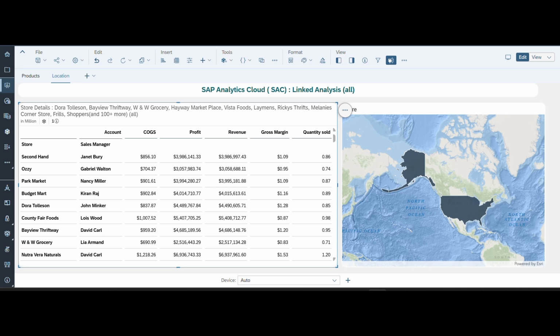This is the SAP Analytics Cloud Learning Series, and today I have come up with a new topic related to story design. It's an easy topic, but it is mostly asked in interviews and in blogs also. You might have heard about linked analysis in SAC. In many interview questions, sometimes it is asked, what is linked analysis in SAC?